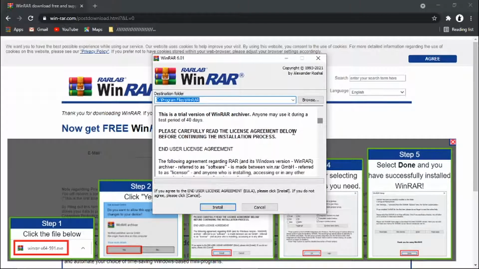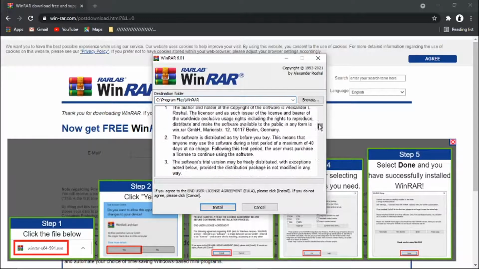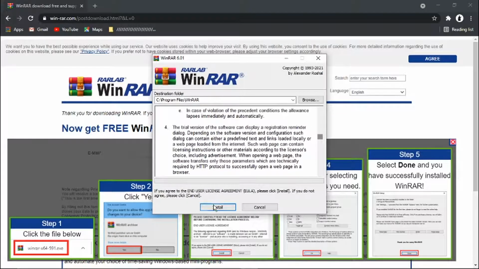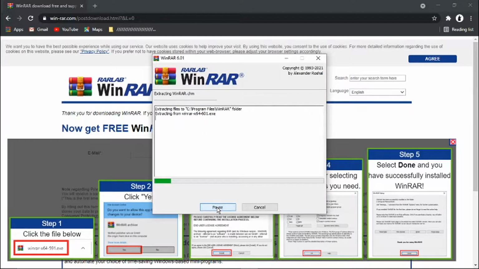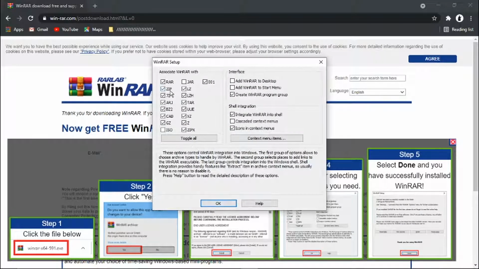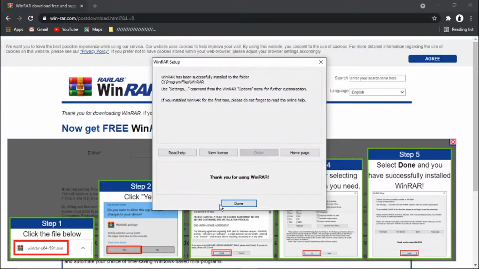So all you need to do is just read the license agreement if you want to. And then once you're happy, just go ahead and hit the install button. And then there's some basic features here. So you can choose which kind of files you would like WinRAR to open. These are the most common files, so you can just leave that defaulted if you want and click OK.